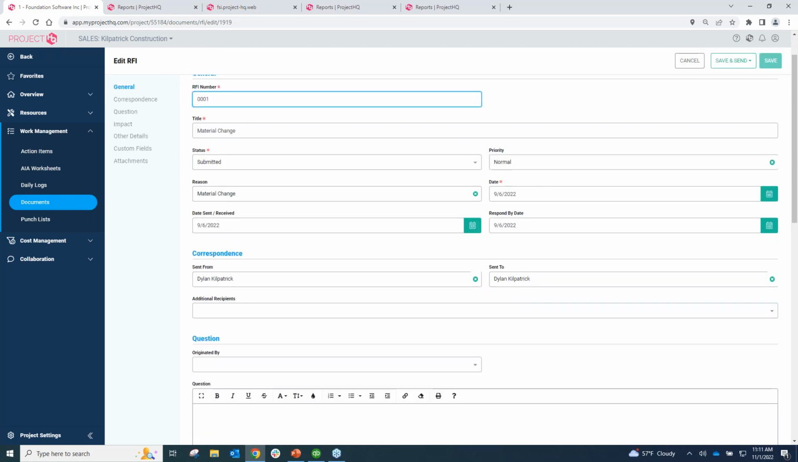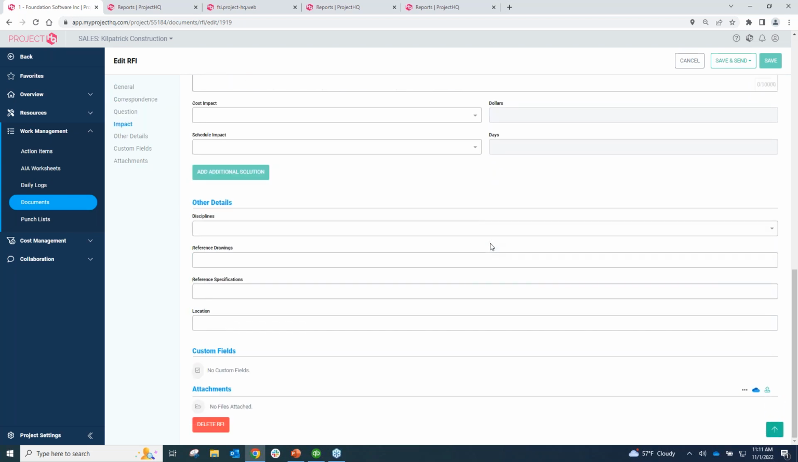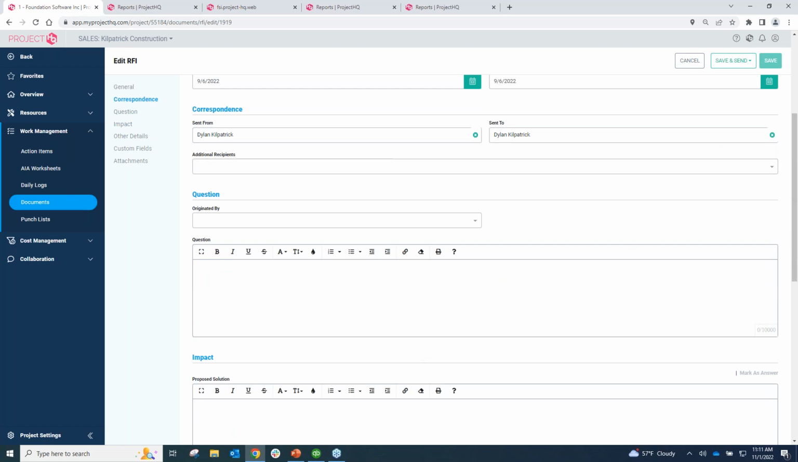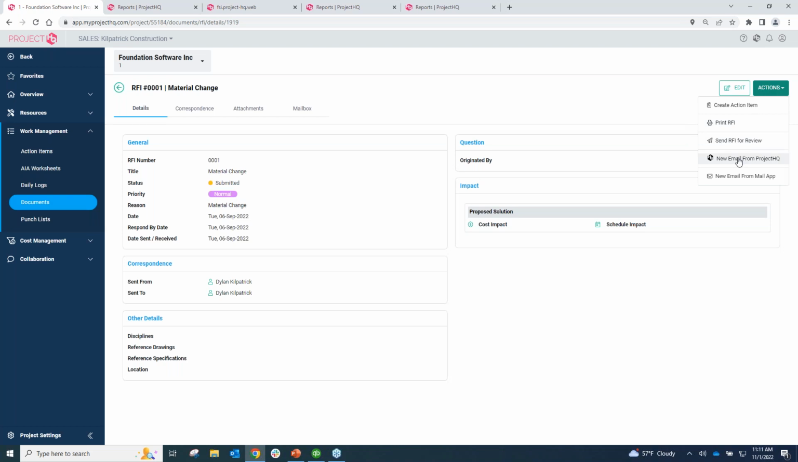And we can require certain things to be filled out, not have other things filled out, to try to make entry as easy as possible. But you can basically go through and fill these fields out. You can create custom attachments, create custom fields, and then you can save and send directly through the software, or when you go ahead and save it, you can either email directly out of ProjectHQ, or it'll link you directly to your mail app and you can email from your own email.